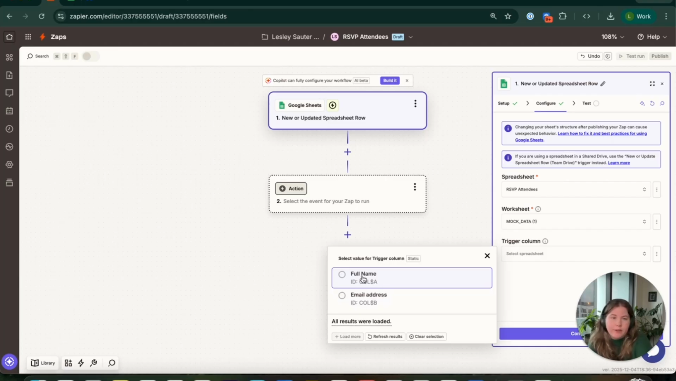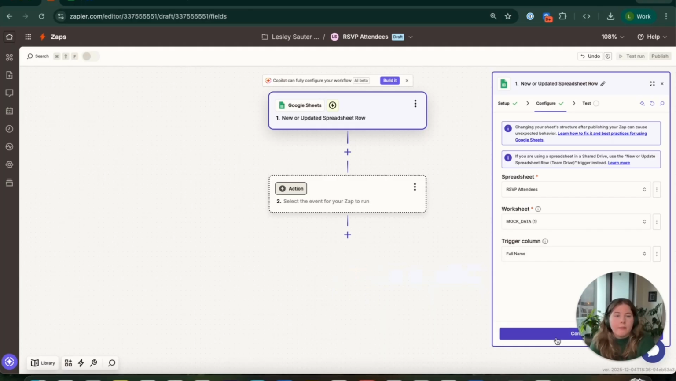I'm just going to choose my first column because it's likely they're going to include a full name, so they'll be typing something in that column. And I'm going to click Continue.